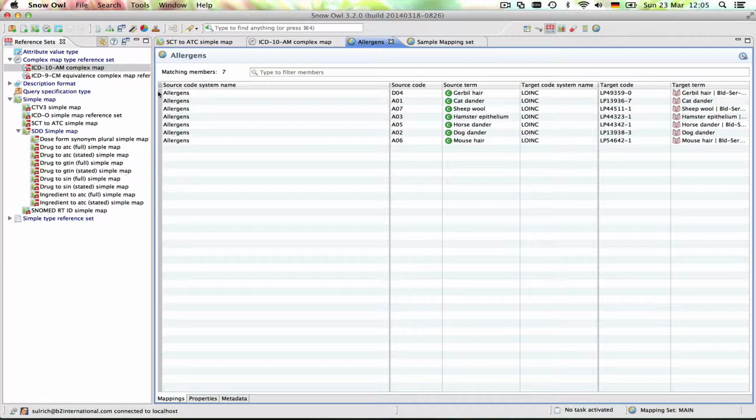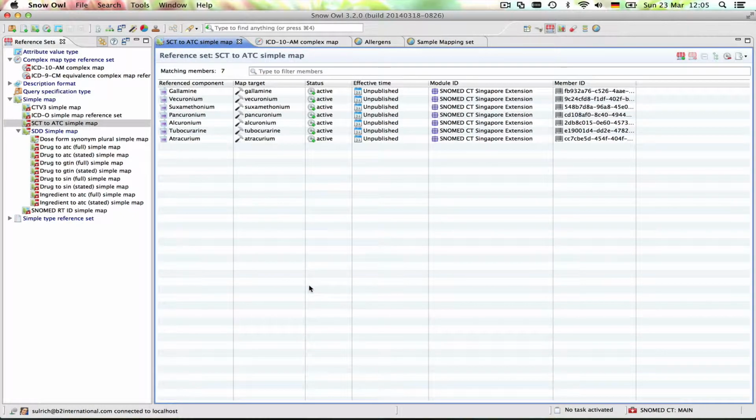Map type reference sets are a SNOMED CT standard mapping SNOMED as the source to a specified target terminology. There are simple maps like this one here that represent one-to-one relationships. So here we would have a SNOMED CT concept mapped to an ATC code.